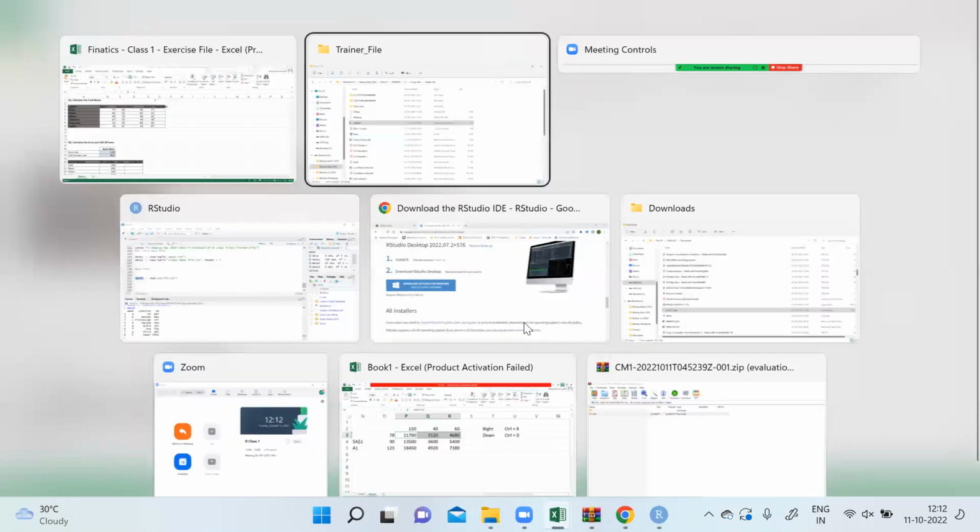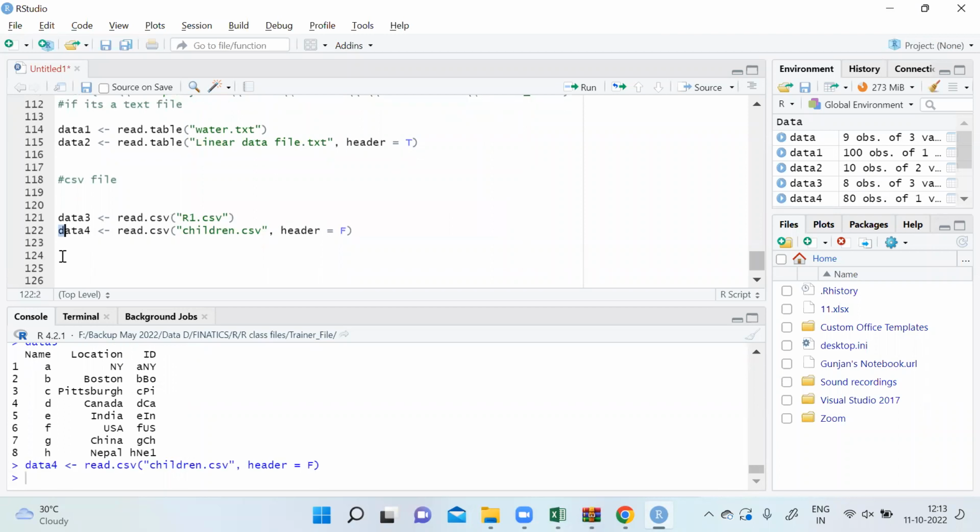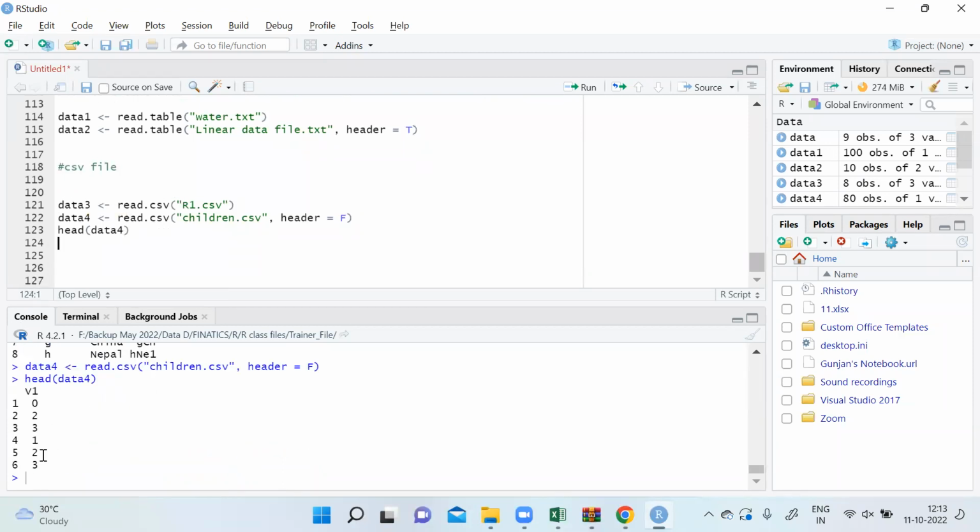So when this does not have a header, I will have to write read.csv, children.csv, and you have to write header is equals to false. Then only if you run head of data, since it's a very big data, I'll just pick up the first one. See, it will give you V1.